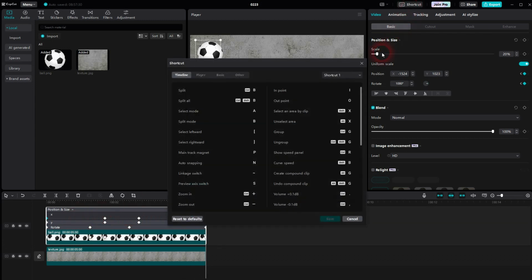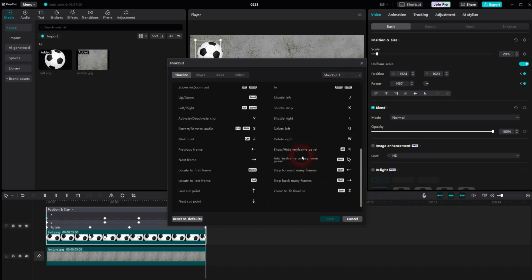Once again, check your shortcuts. I use shortcut 1, and then it should be Alt-K. And that's all that I wanted to cover when it comes to an introduction to these keyframes.